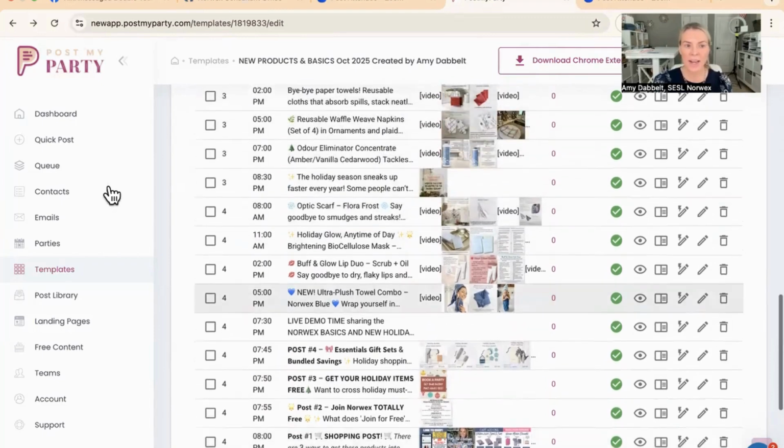So let's go ahead and connect a party. The first thing we're going to do is on the left-hand side, right above templates, it says parties.